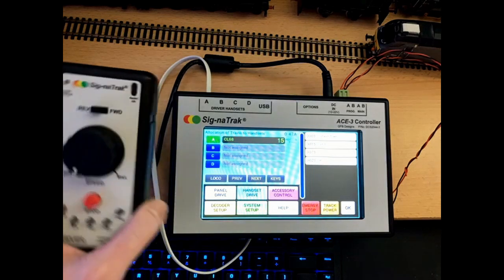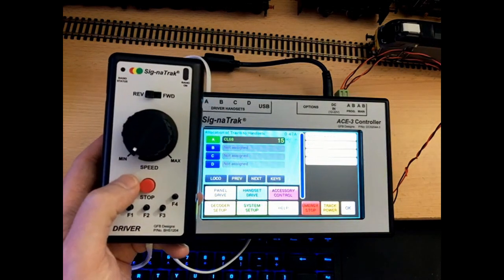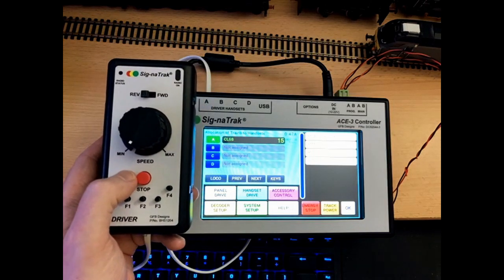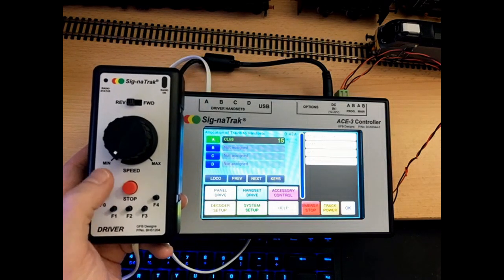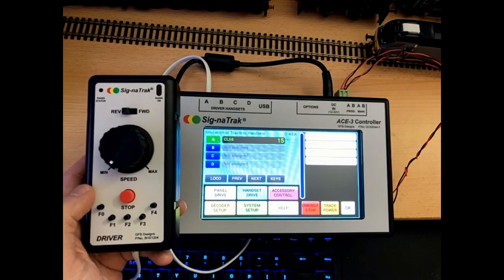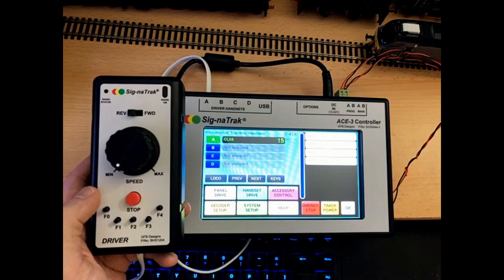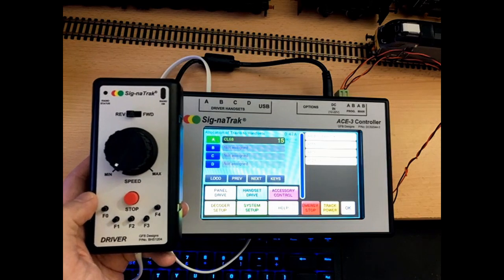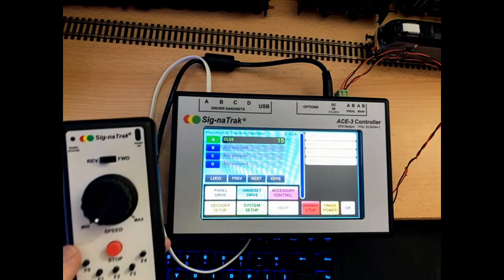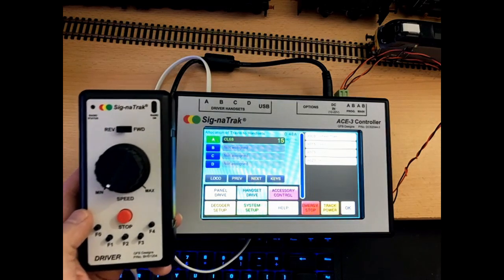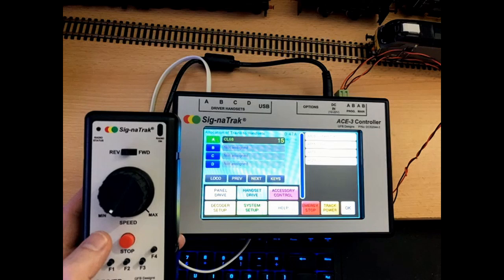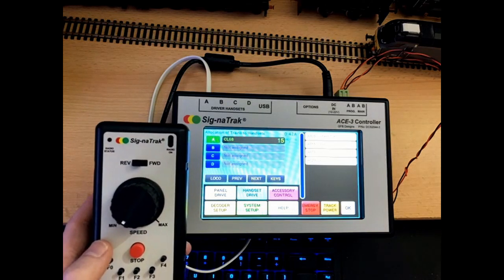So, coming back to the handset, I said about the stop button. The stop button on here offers two functions. One, with a quick tap, it will stop the currently driving loco. With a hold down of the stop button, it will stop all running trains. It doesn't cut the power, a bit like the emergency stop on the base unit. All it does is send out a stop command. So let's see that in action.